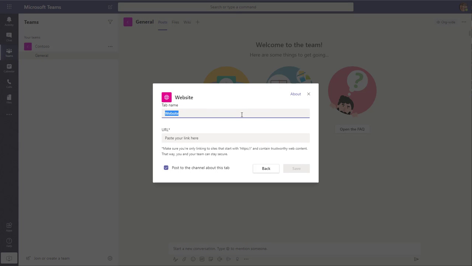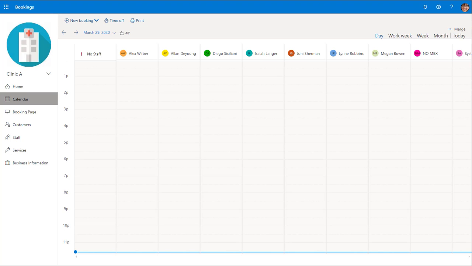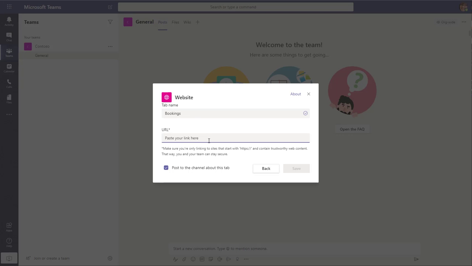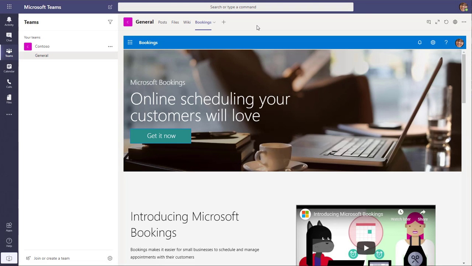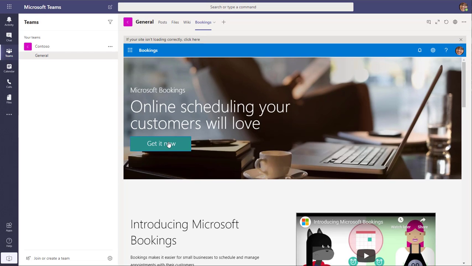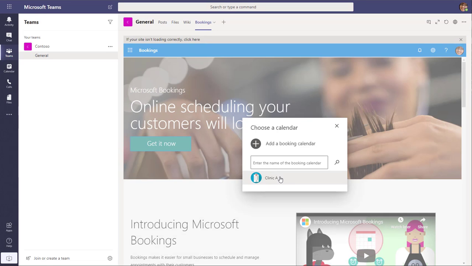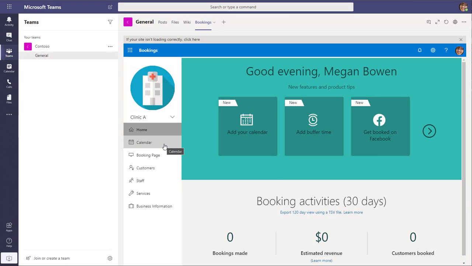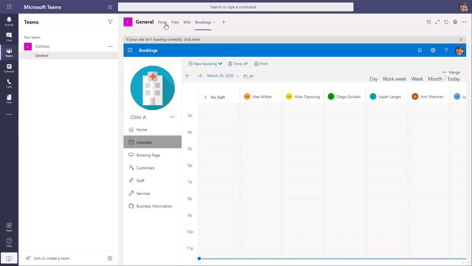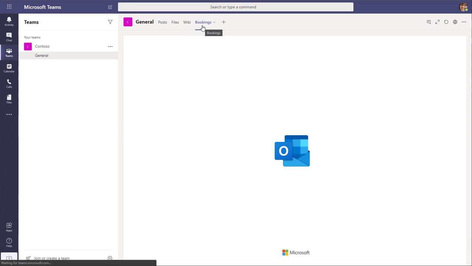We'll name this Bookings and put in a URL. That URL should match your outlook.office.com/bookings/calendar. If we put that into our URL, we can save this and make it available for all of our users to get straight to the Bookings application. The first time, they'll have to click Get It Now, and then choose the calendar that they need to use. That will then be retained, and the Calendar tab will pop open every other time they come back to this tab.